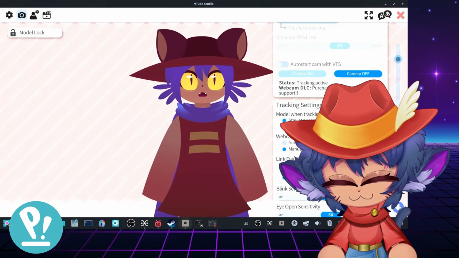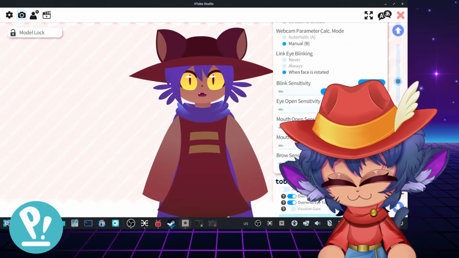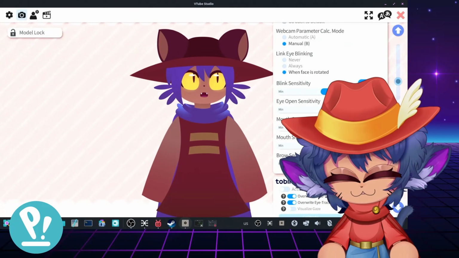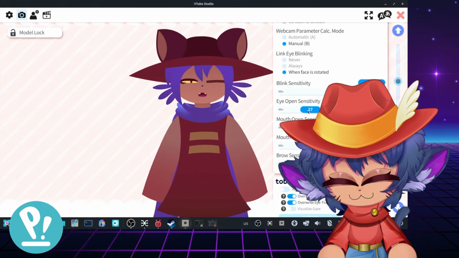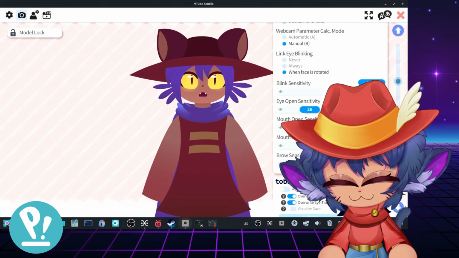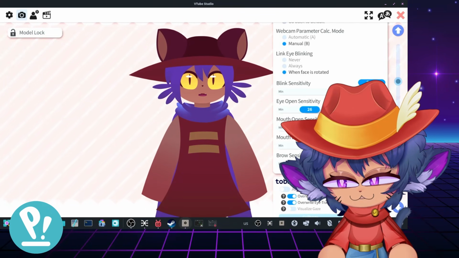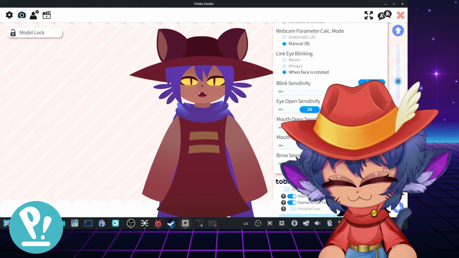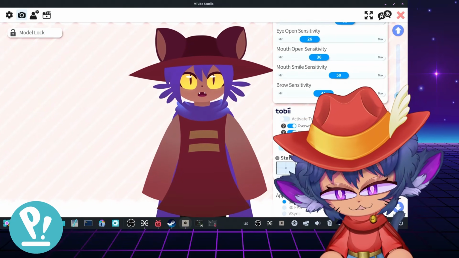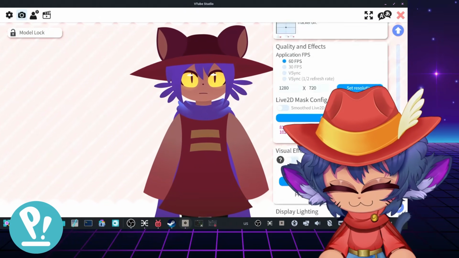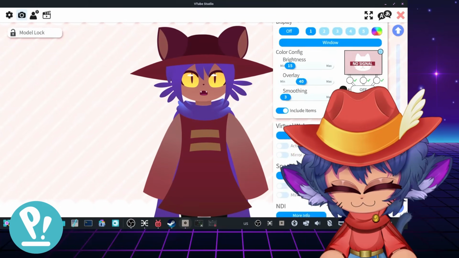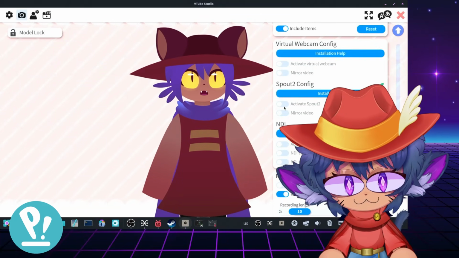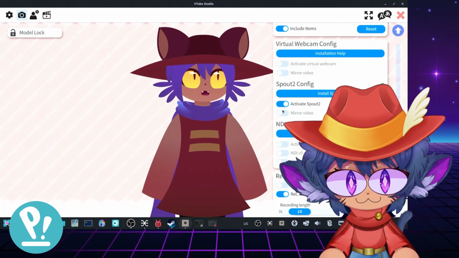Now since we have this going, you can go ahead and change all the stuff that we need to do, especially when it comes to how things are happening on here. So you can make your adjustments if you want to. And you can actually scroll down, see where it says activate Spout 2. You actually want to have that activated.